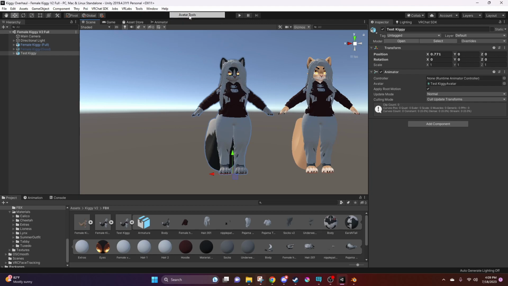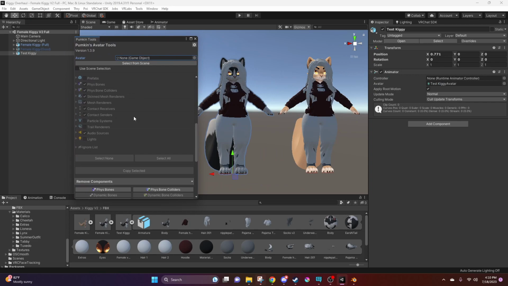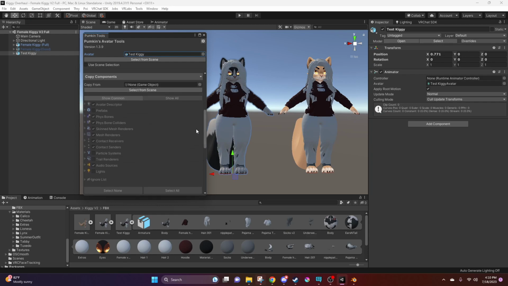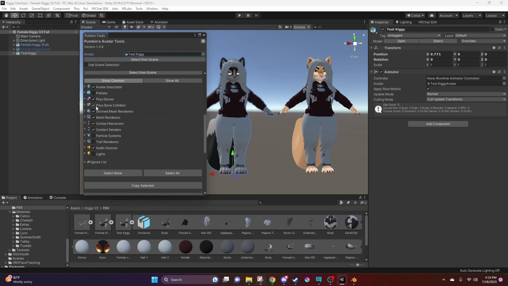You're going to go to Avatar Tools. Here it is. This is what's going to show up on your screen. You're going to plug in right at the top here the Kigi you want everything to get transferred to. And then if you scroll up just a little bit, there's another one that says copy from, and you're going to place this version in here. Down here, it'll have everything checked on that you want to transfer. If the character has a particle system, or trails, lights, things like that, it'll also transfer those over.